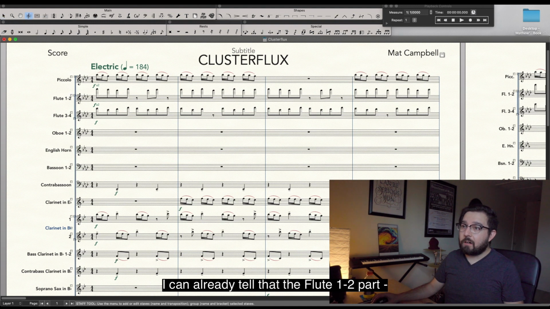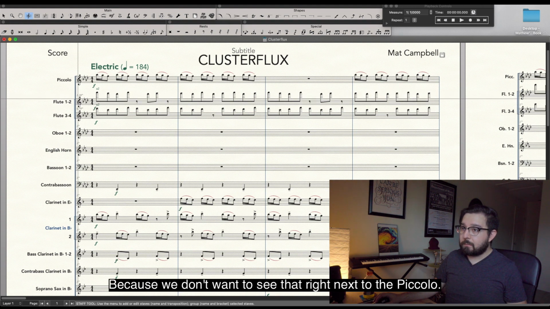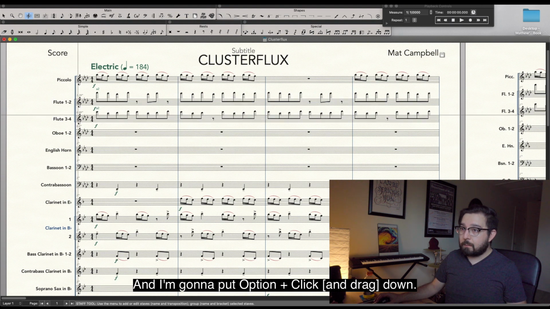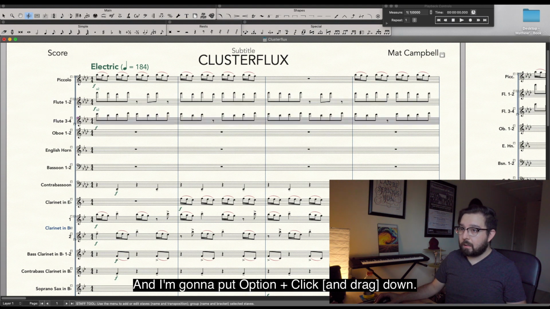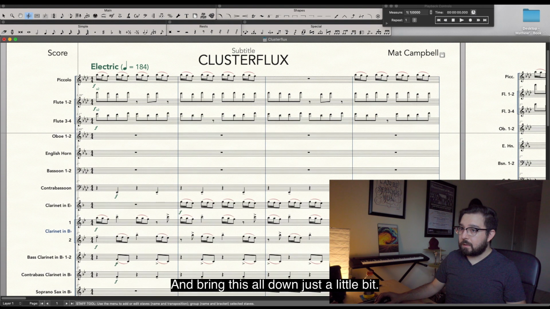I can already tell that the flute wants to go, I'm just going to go option down, if we don't want to see that right next to the bit below. And I'm going to put option down and then bring this all down just a little bit.